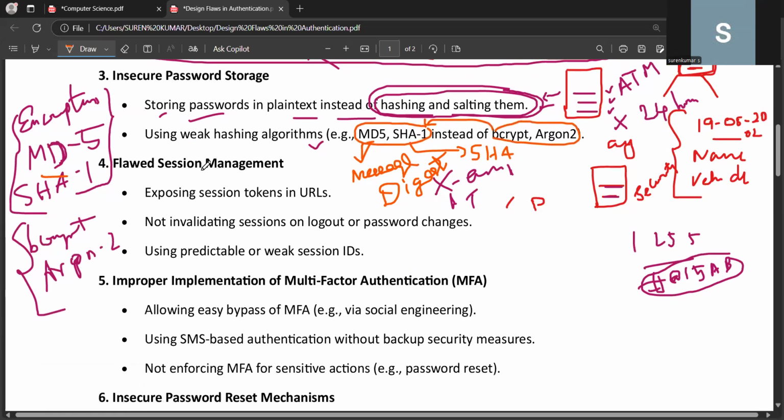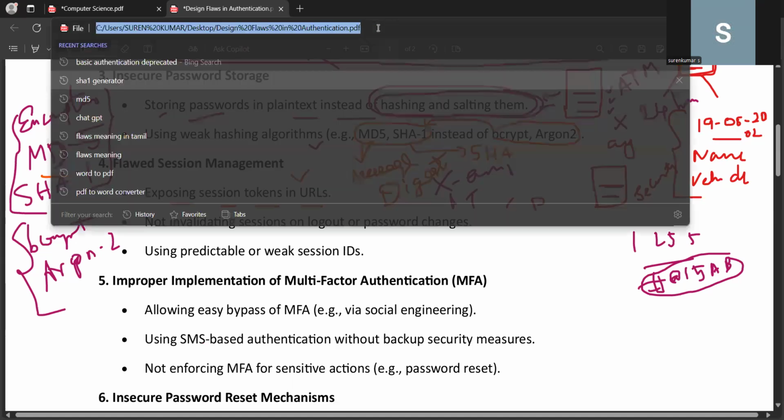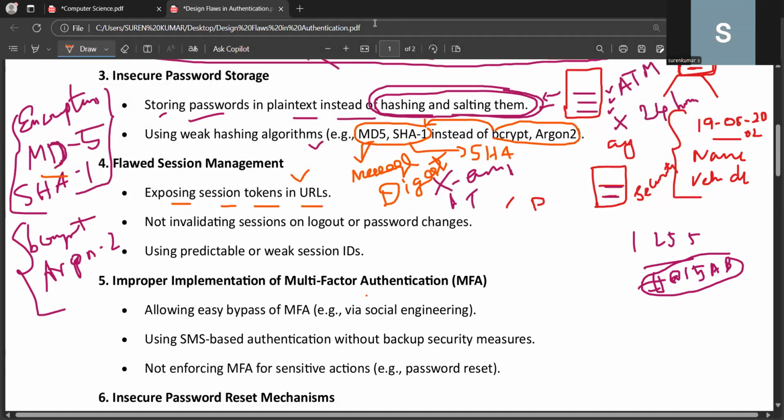Next, flawed session management. Here we have to talk about tokens. Exposing session tokens in URLs. Tokens will not be shown in the URL. What is a URL here? You can see I have the URL on top. This is the URL. Exposing session tokens in the URL means the session token should not be displayed on the URL. You should not show the tokens on the URL.